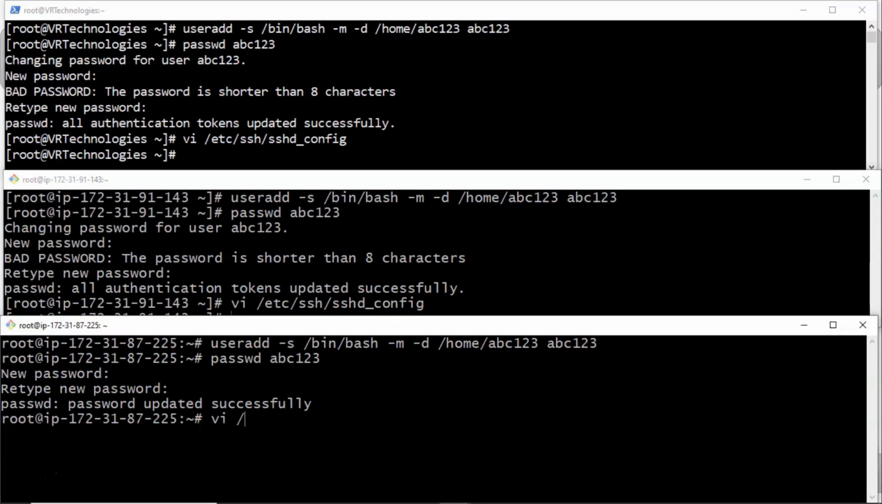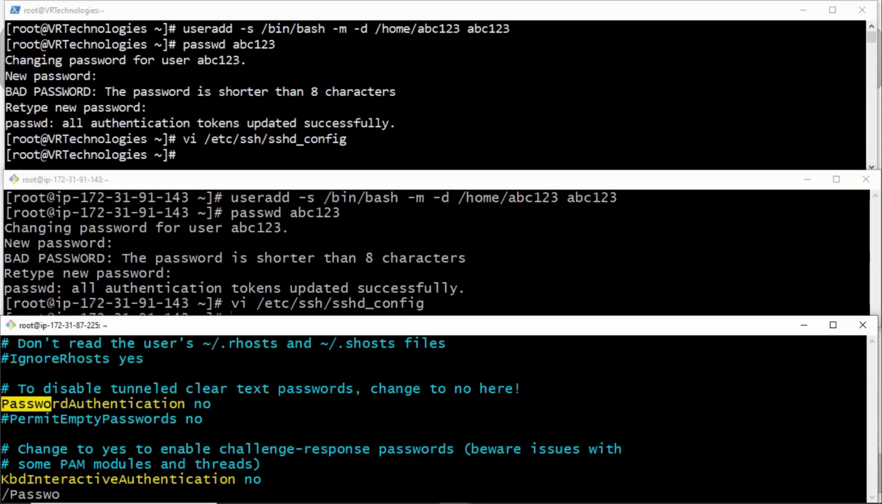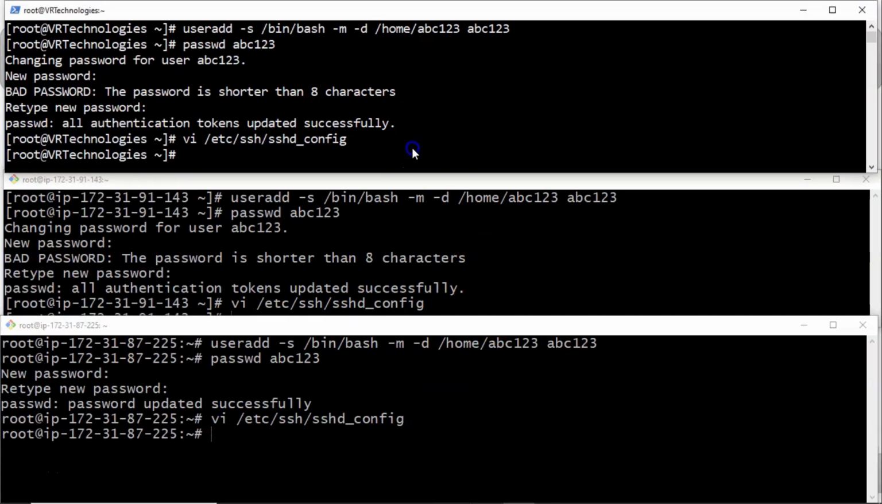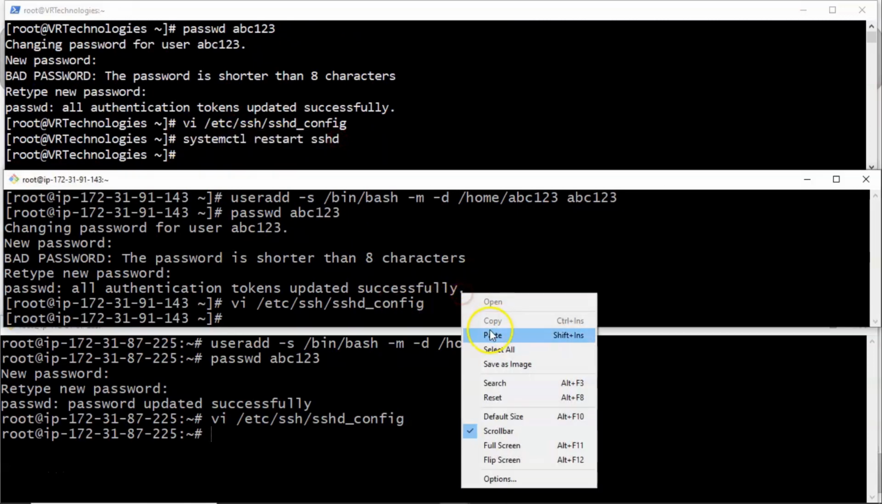Then let me go to the third server, /etc/ssh/sshd_config. Here also search for PasswordAuthentication. Yes, it is there, but the value is no. Now let me modify that to yes. Save it. Once you modify the sshd_config file, you have to restart your SSHD service. So I am using systemctl restart sshd. You just run this command on all 3 servers.